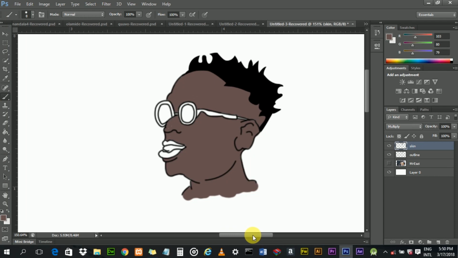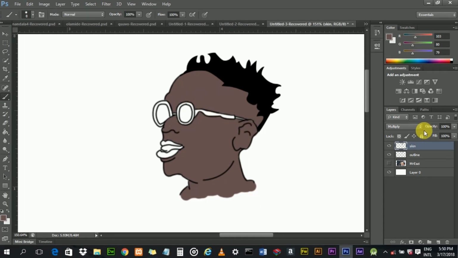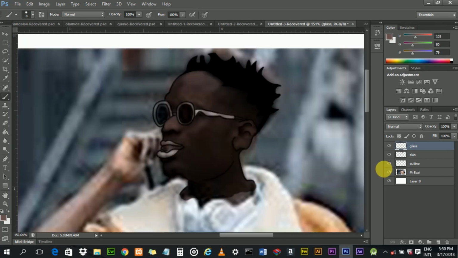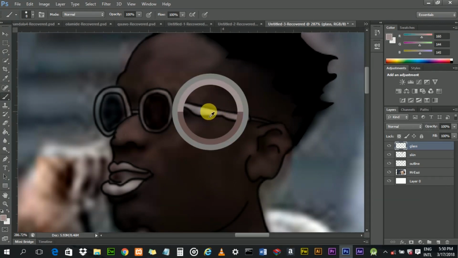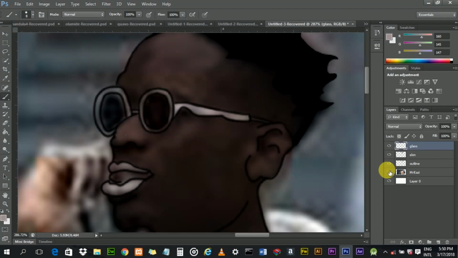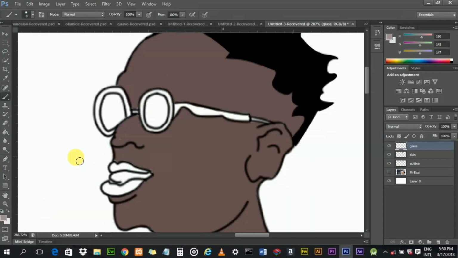Add some effects to it if necessary. Just choose the color you want. So let's choose this. Make sure the layer is also set to multiply, and then you paint over the necessary region. So it's really easy. Select a brush and paint over the necessary region. You're doing great.